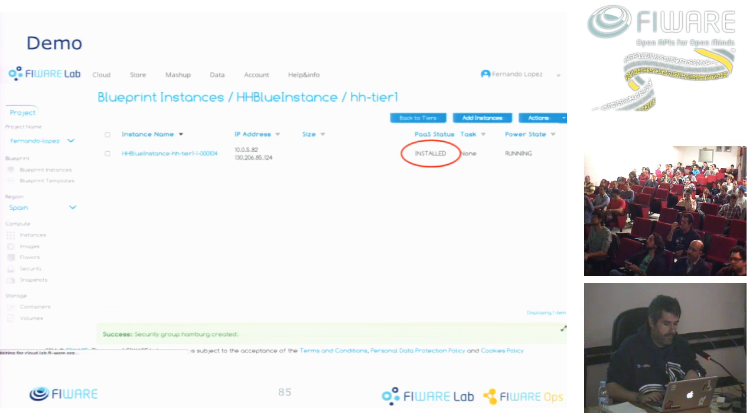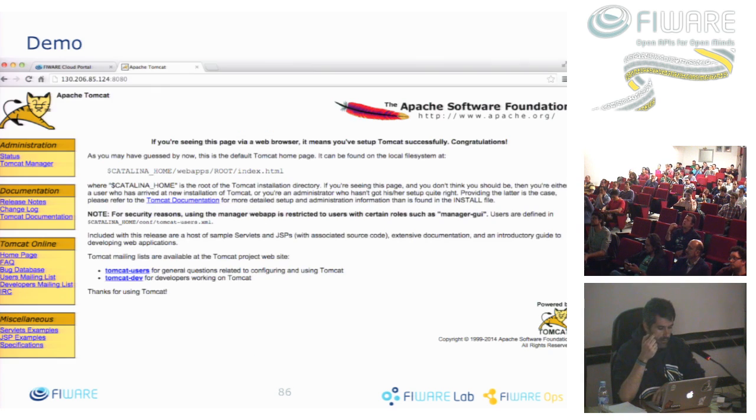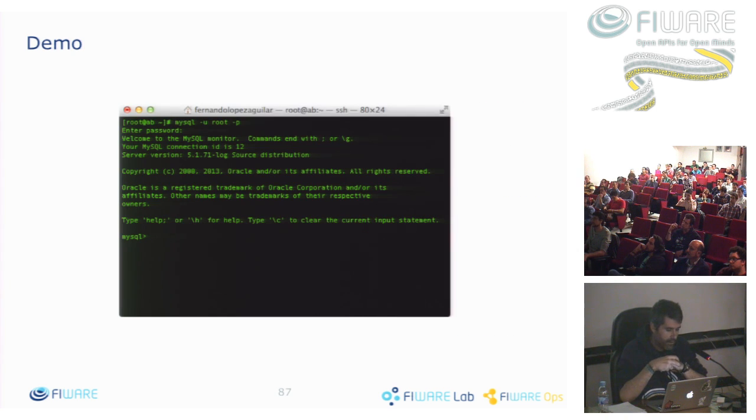In that example, I deploy a Tomcat and a MySQL database. Well, you can go into the browser and write the IP address of this virtual machine. You can see that the Tomcat is running. In the same way, you can go into the virtual machine in which you deploy MySQL, and if you execute the MySQL with the user and password, you can go into the MySQL and you can see that it's up and running.